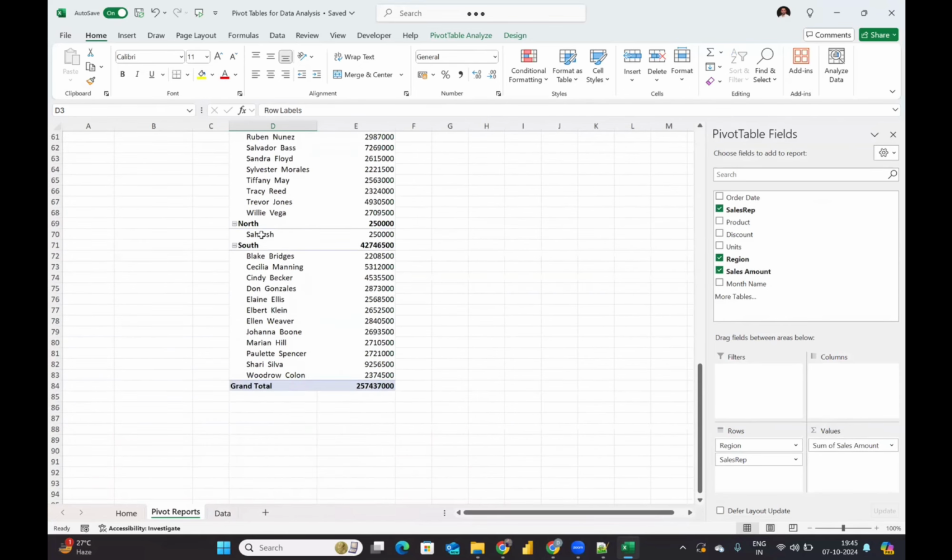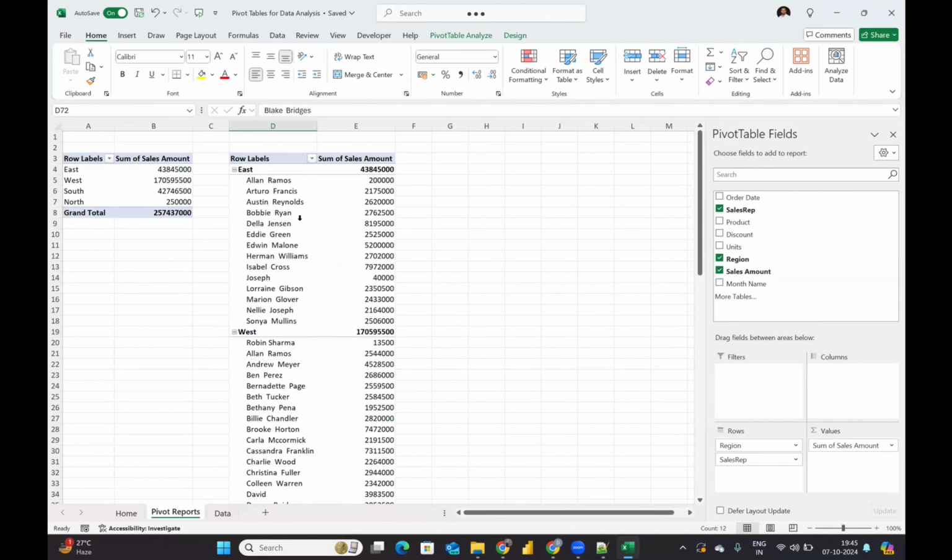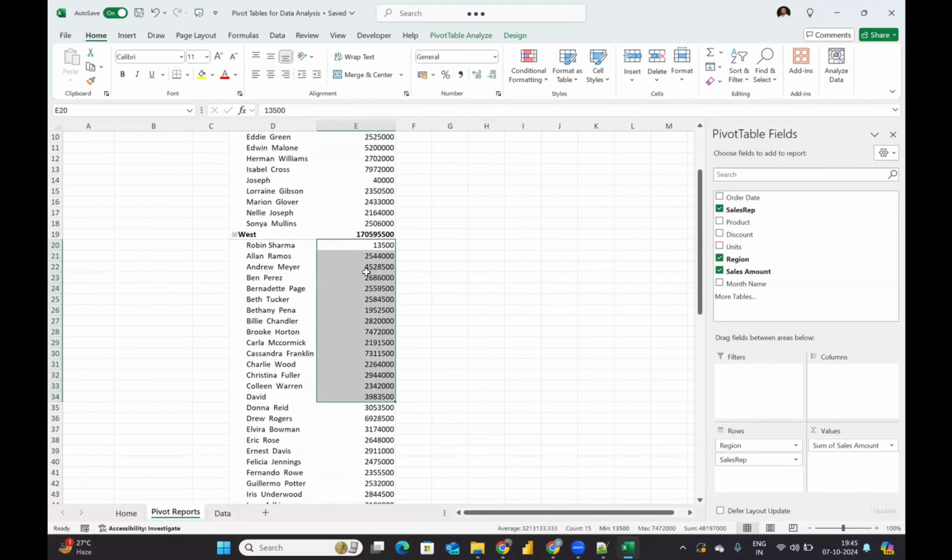Like you see here in the north region, there is only one guy, Sash, that is showing that value. In the south region, there are some 10 or 12 people showing those numbers. So it is showing all these numbers. The output is correct. This is a subtotal, I call it. If I sum all these numbers, it is the total, right?